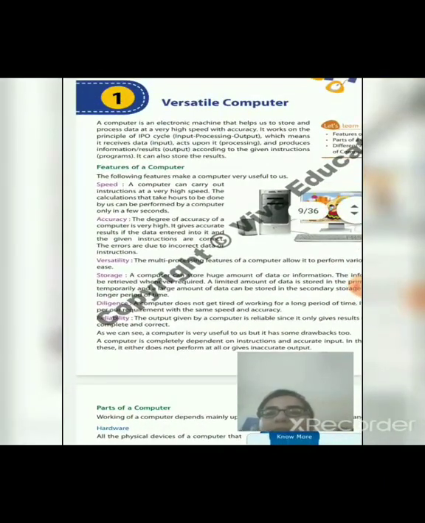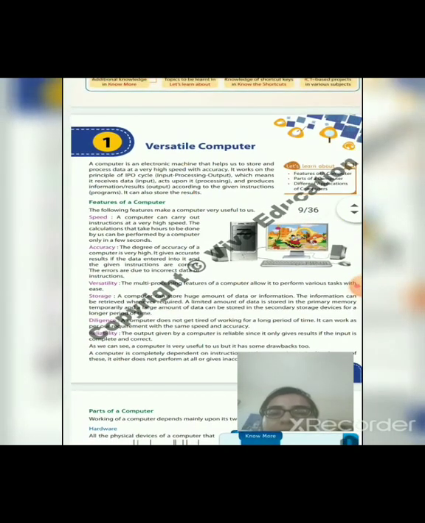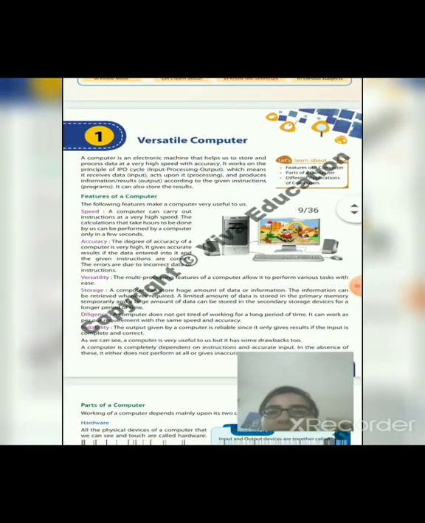Now, the fourth one is storage. A computer can store a huge amount of data or information. The information can be retrieved when required. A limited amount of data is stored temporarily in the primary memory, and a large amount of data is stored in the secondary storage device for a longer period of time. It means a computer can store any amount of data.